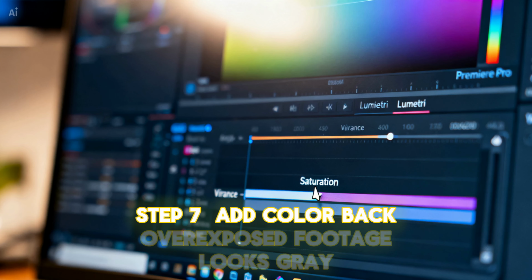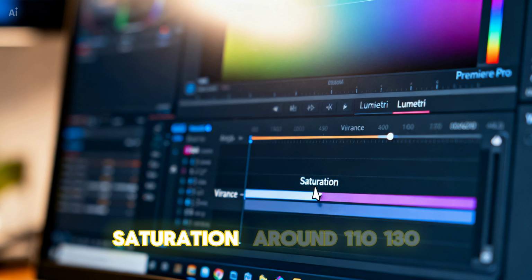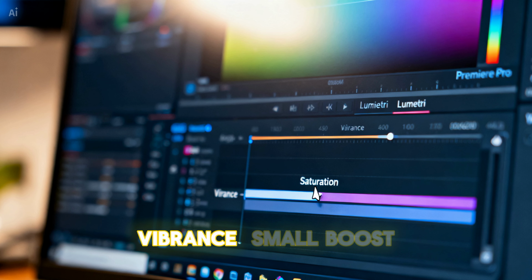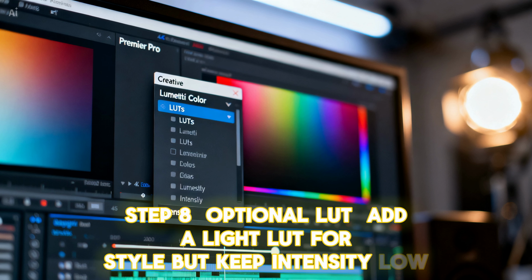Step 7. Add color back. Overexposed footage looks gray. Fix it using saturation, around 110 to 130. Vibrance, small boost. Step 8. Optional LUT. Add a light LUT for style, but keep intensity low.